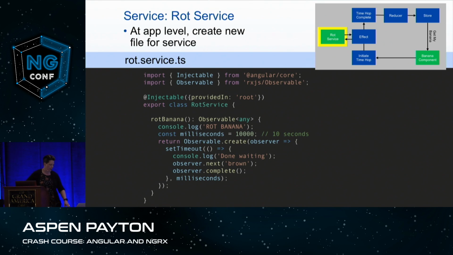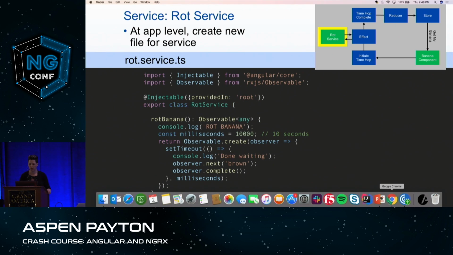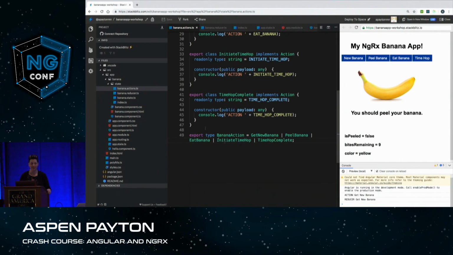So before we actually get to our effect, we're going to create this little service that's going to do our timeout and then return the new color of our banana. So we're going to call this service a rot service. And we'll jump over to StackBlitz, and we're going to define this service at the app level of our structure. So up at your app folder, just create a new file, and we're going to call it rot.service.ts.